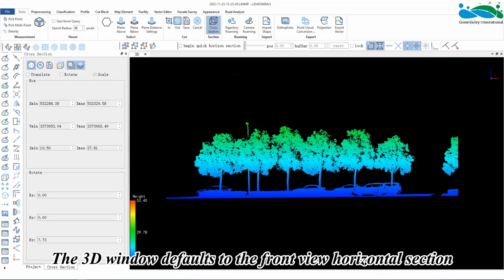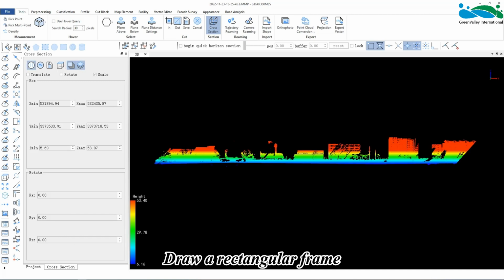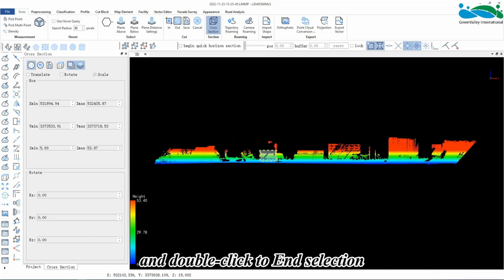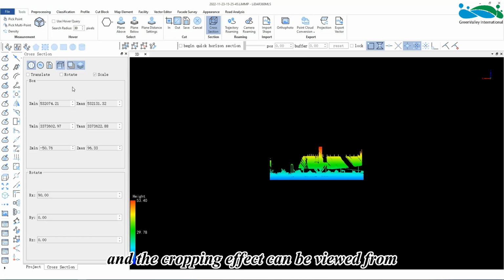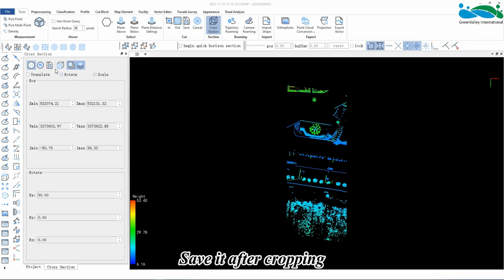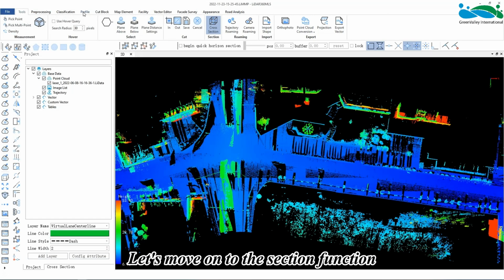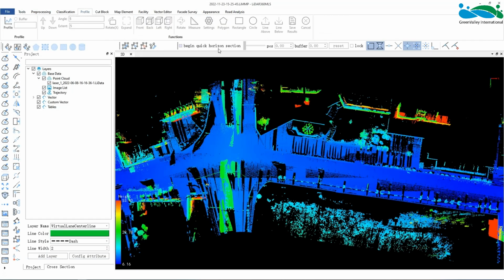The 3D window defaults to the front view horizontal section. Draw a rectangular frame and double-click to end selection. The 3D window is displayed in the top view mode, and the cropping effect can be viewed from different perspectives. Save it after cropping. Let's move on to the section function, which includes measurement, classification, and editing tools.